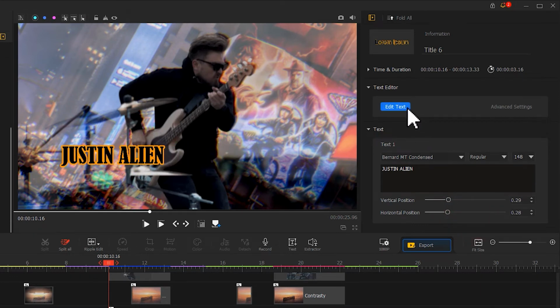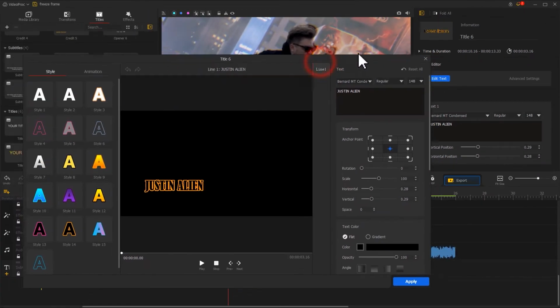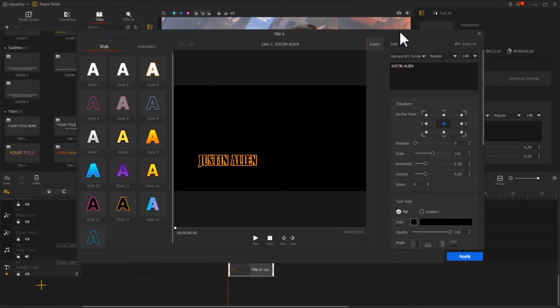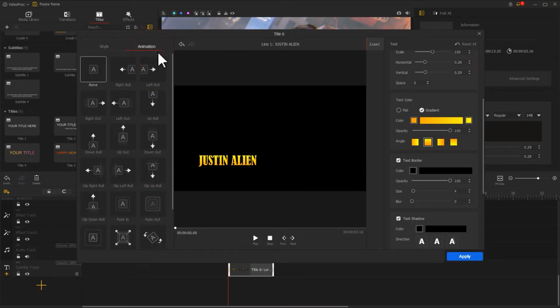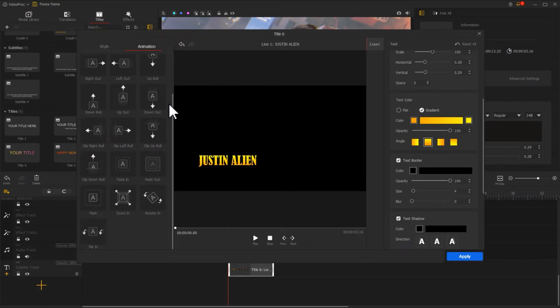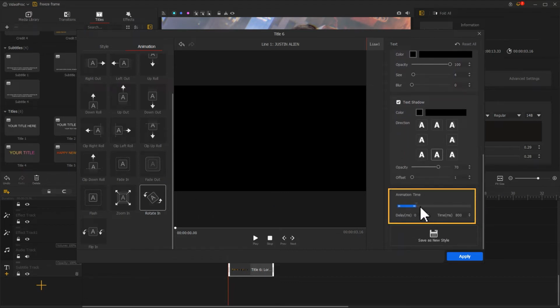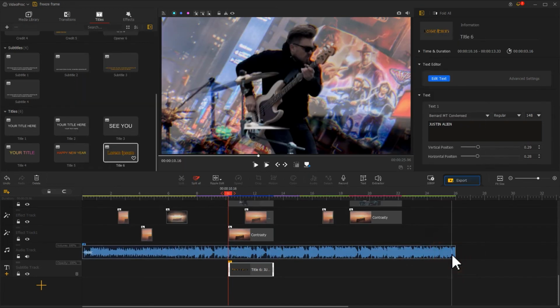After finishing that, we click the Edit Text button to enter the Advanced Editing panel. On the left side of the interface, we have the Style panel. You can switch to a desired font here. Then go to the right side of the interface to further adjust the parameters. Then you can also use the Animation panel to add a dynamic effect to the text. For example, I would use a rotate in here. Similarly, you can also go to the animation timeline on the right side and adjust the duration of the animation effect. Let's preview. Once you're satisfied with the result, click Apply to return to the main interface.